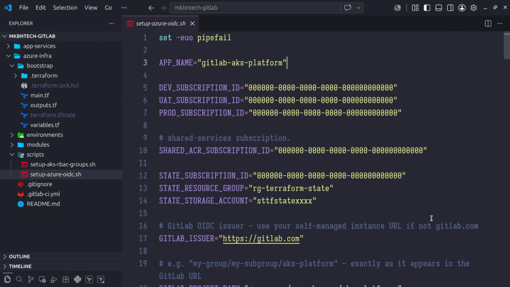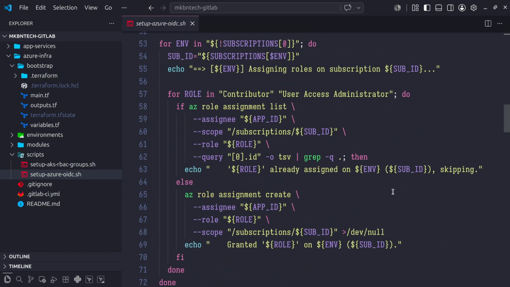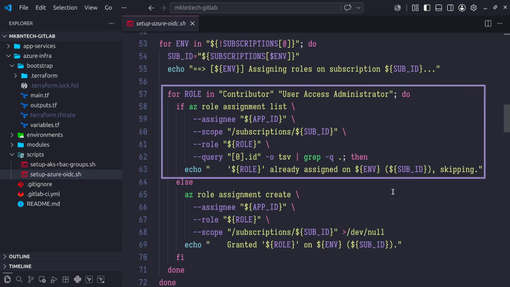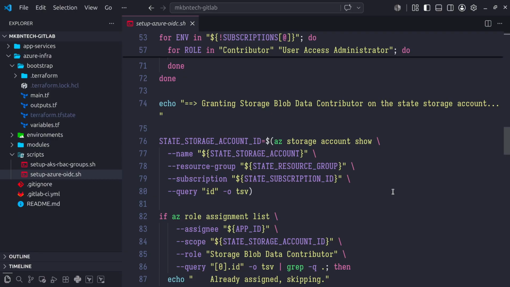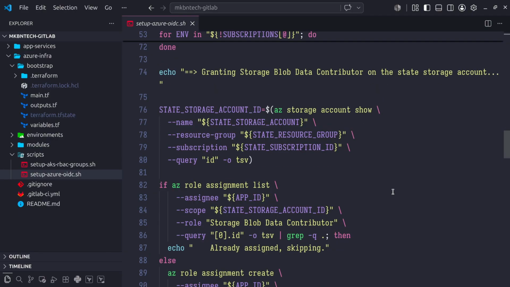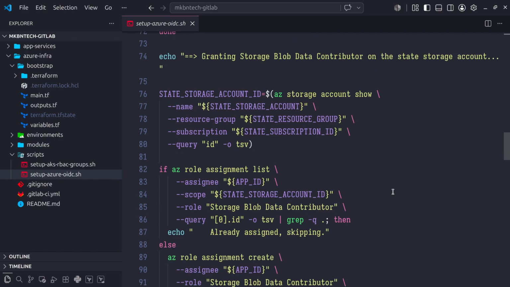Our first script is setup-azure-oidc.sh. These scripts automate the workload identity federation. When you run this, it creates an Azure app registration and grants it two crucial sets of permissions. First, it grants Contributor and User Access Administrator rights so Terraform can build out our network and cluster. Second, it explicitly grants Storage Blob Data Contributor to our Terraform state storage account.